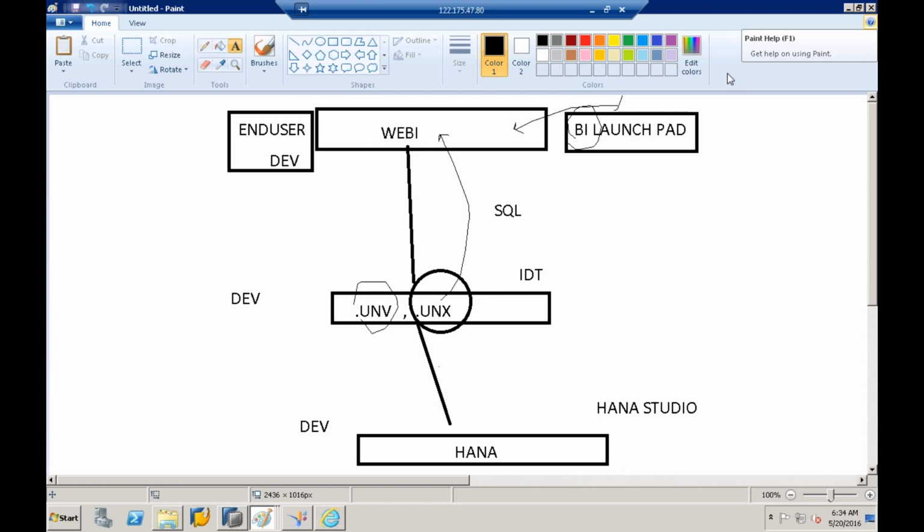So, a few related questions over here. What's the purpose of having different local and repository?